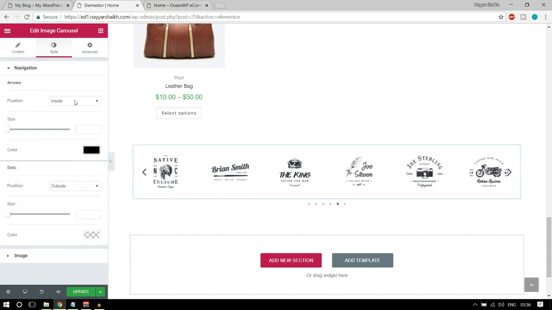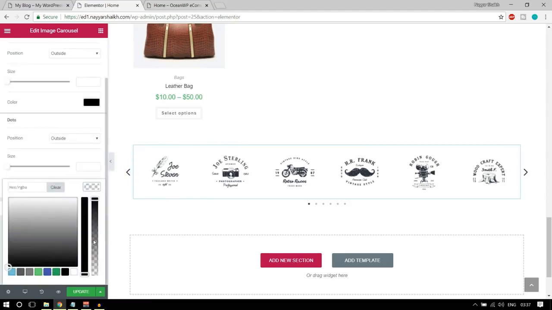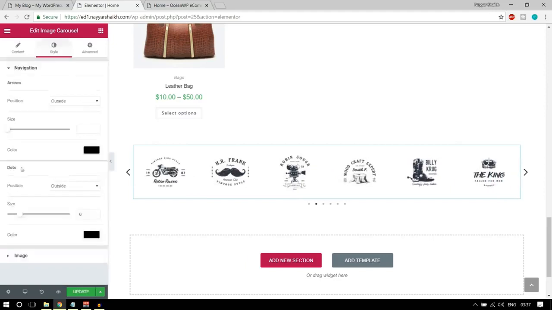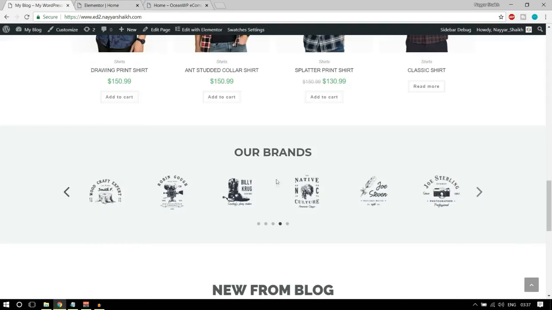And where do you want the arrows, inside or outside? So I'm selecting outside, and now as you can see, it is showing outside this box. Now dots, and also dots color, so black, which is fine. You can also increase the size of dots and these arrows. As you can see, the size of dots and arrows are increasing. Okay, this is looking better. Click on update.